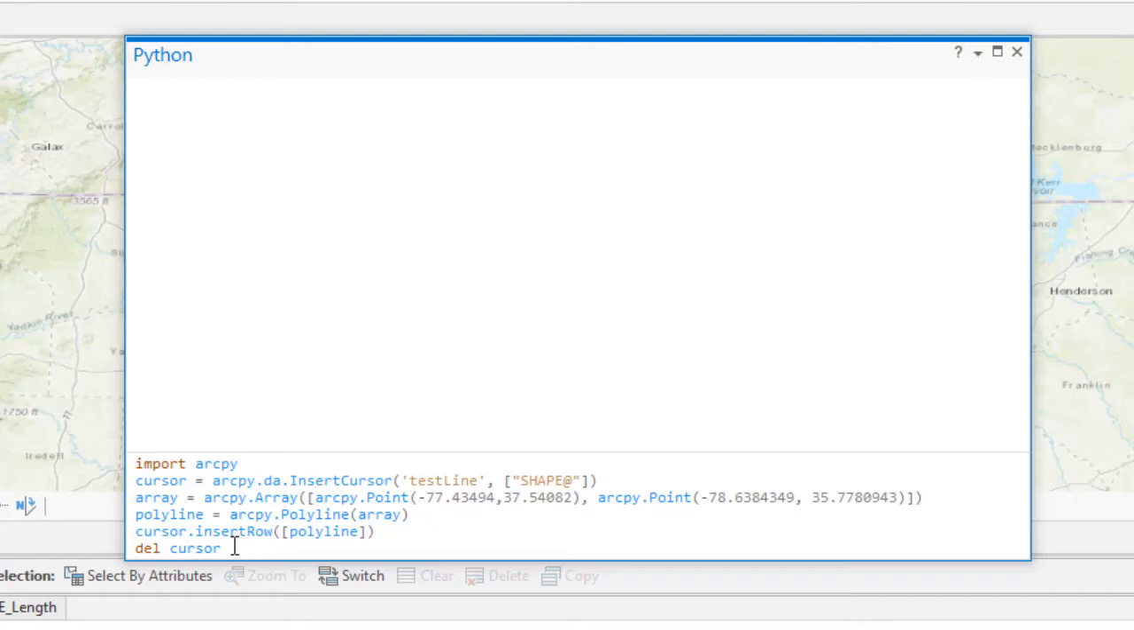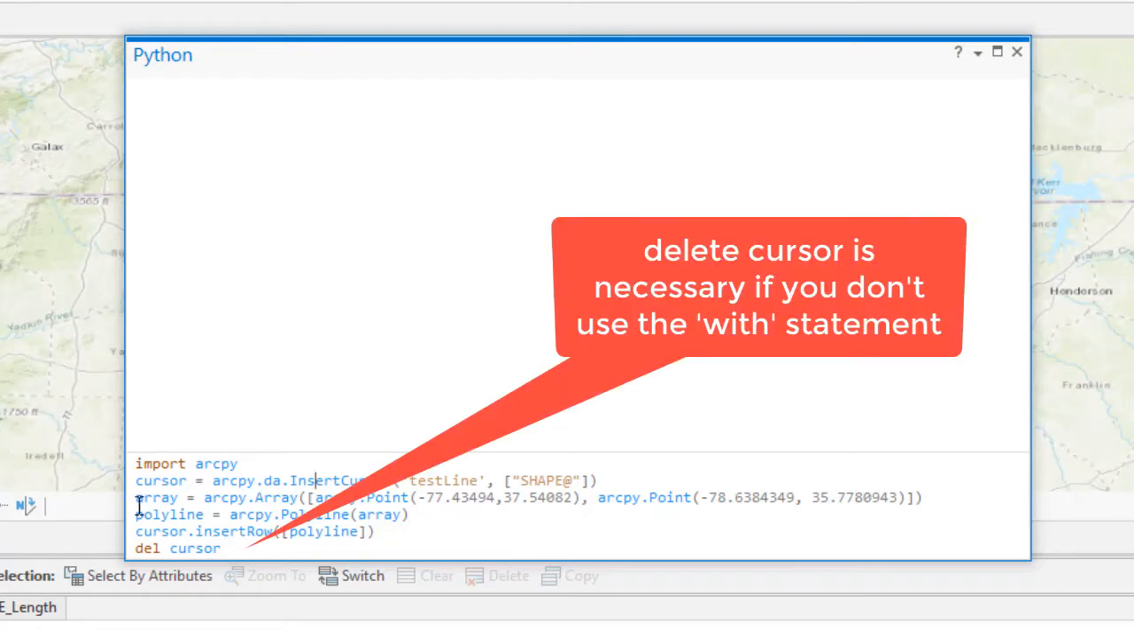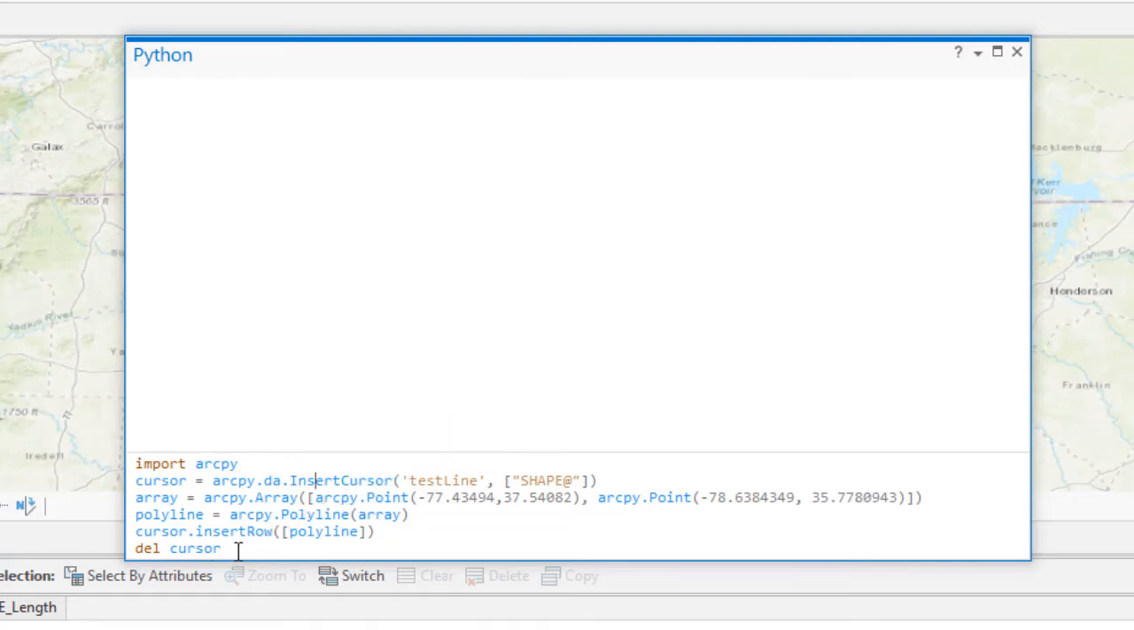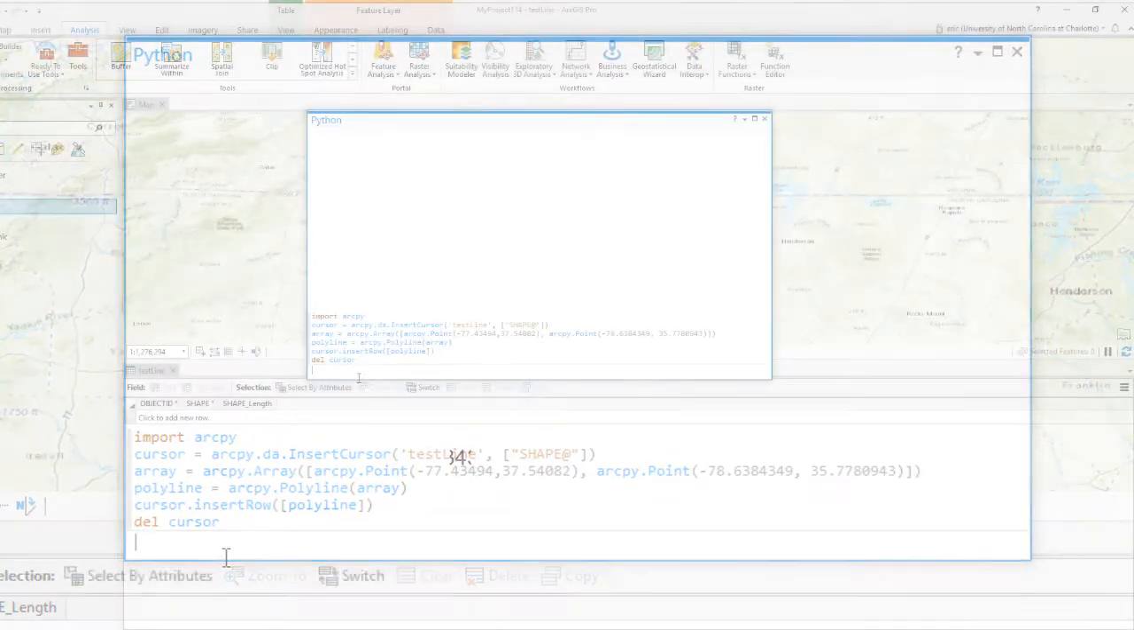And at the end you have the delete cursor. This is because I did not use with arcpy.da.InsertCursor as a cursor. So if I had used it, I didn't need to have the delete cursor. So let's run this one. Okay, didn't give any error.